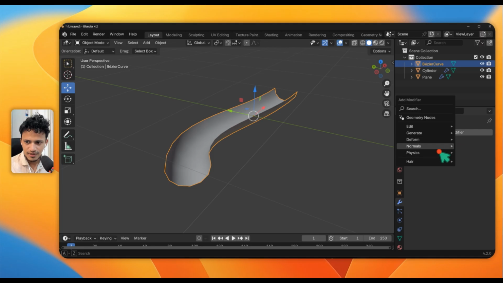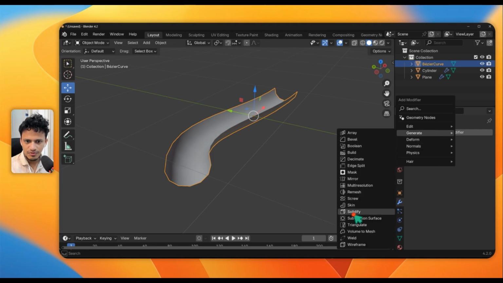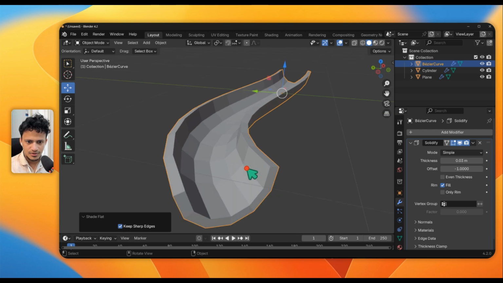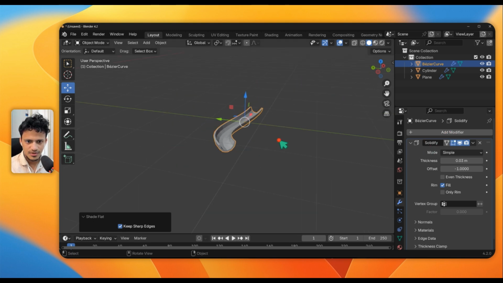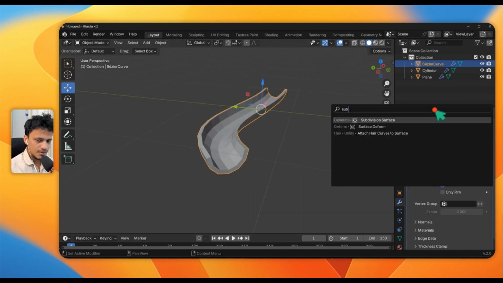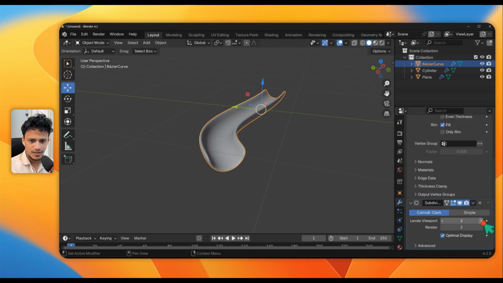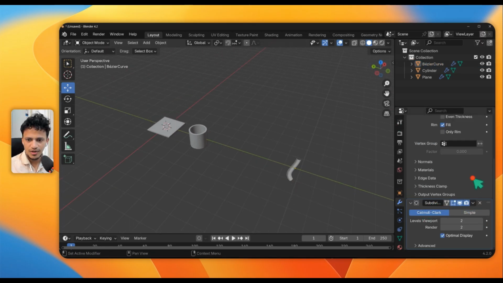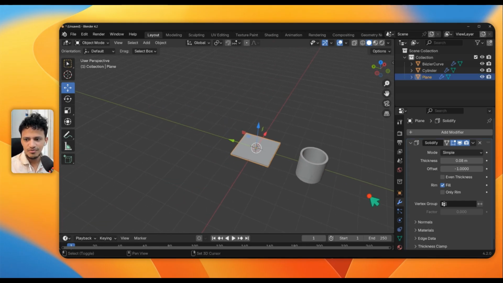Now simply add Shift A, generate Solidify. Now you have that thickness, increase thickness. And to remove these subdivisions, you can add a subdivision surface modifier and increase the thickness. I hope you learned how Solidify modifier works. It is a very basic modifier.